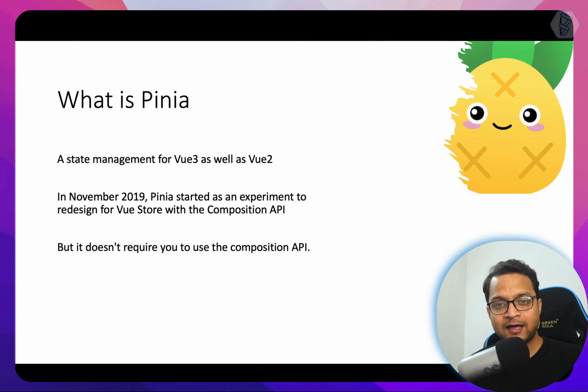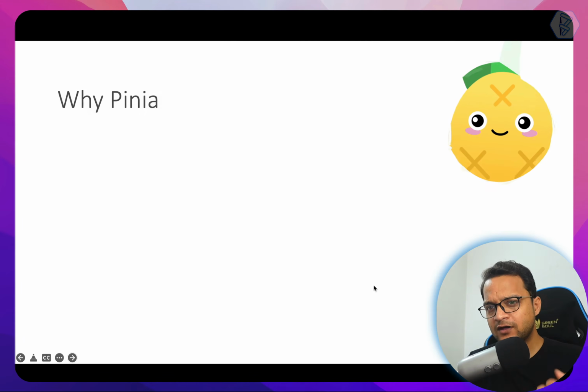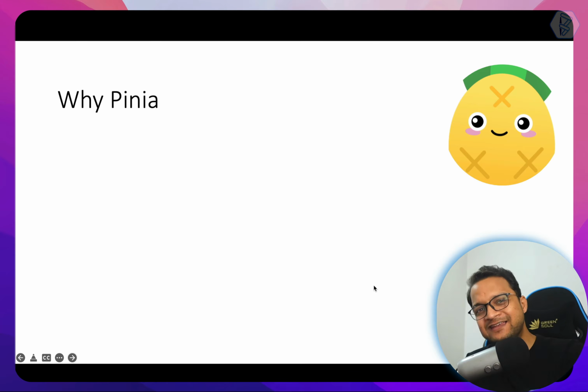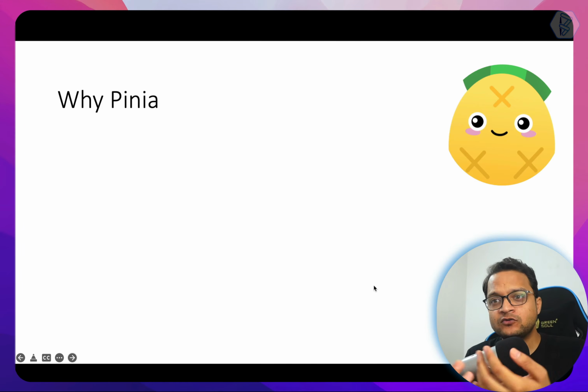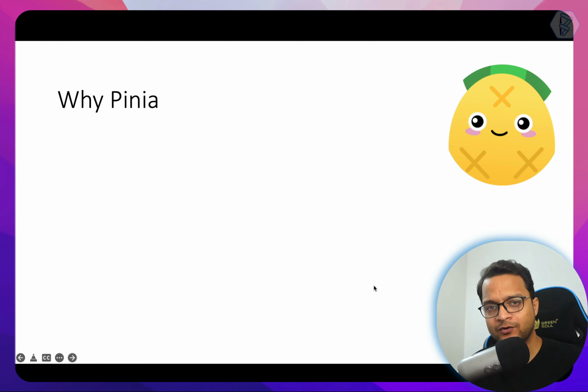So Pinia has started. But it doesn't require you to use the composition API. Pinia is very flexible and you can, yes, use the composition API, or you can stick with the old way of options API, which we call this Vue 2 thing. But now let's understand why we need Pinia. Yes, we know that we need a store, but why just Pinia? Why not any other store?